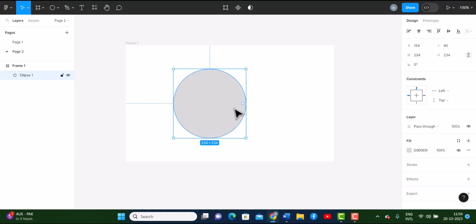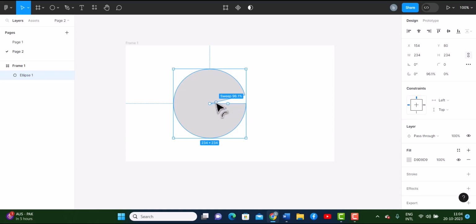Once you have your ellipse, when you hover over it, you will see a small circle over there. When you click on that, it allows you to then move inside and create sectors of the circle. Now, I'm going to create the first part of our pie chart. About that size should do.